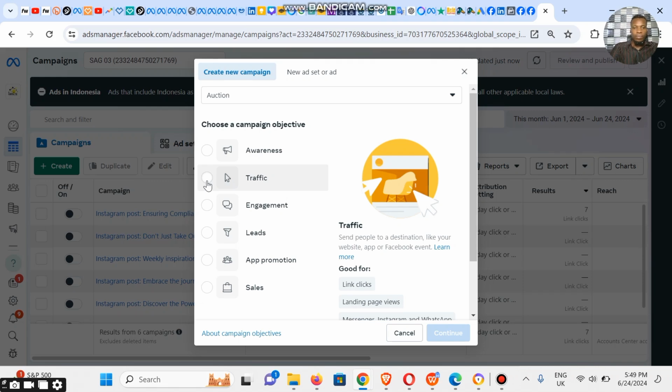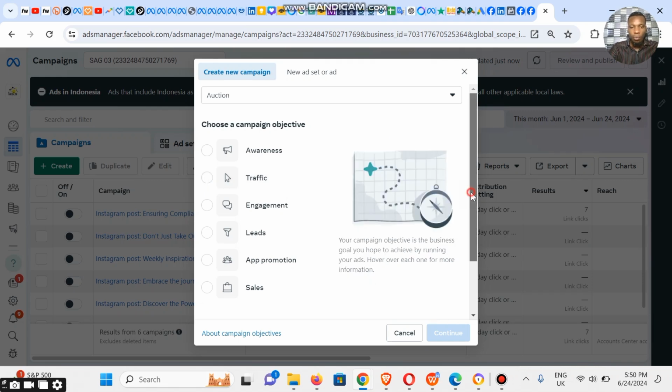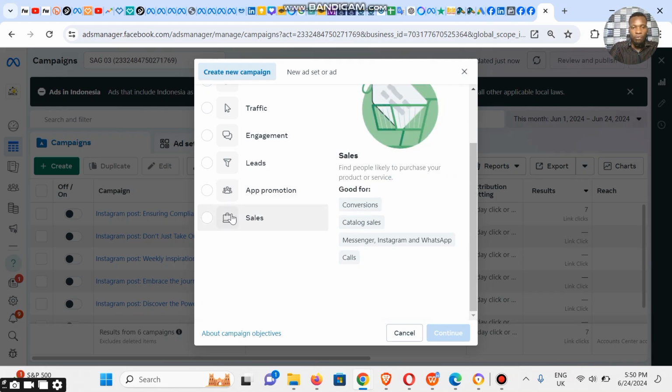Okay, now the second one is for the sales, also known as conversion. I would advise you to only use this when you have a pixel code installed on your website. A pixel code or a conversion API would help you track web activities. For us, our conversion API is activated on our website at Bright, so we'll be able to run conversion ads.